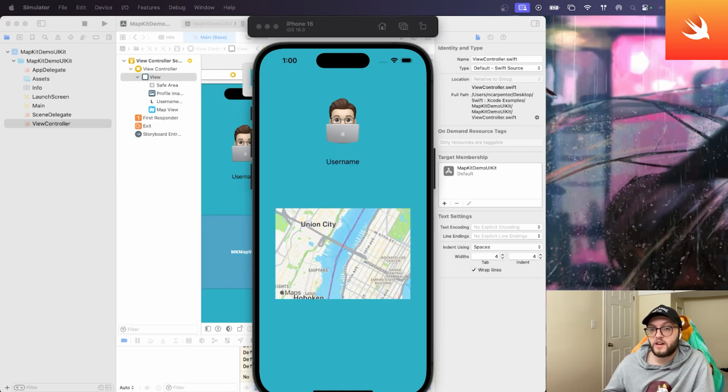Cool stuff. So that's it for integrating MapKit and UIKit. Today we built that profile screen with the custom profile image, the username label, and an interactive map centered on the user's location.